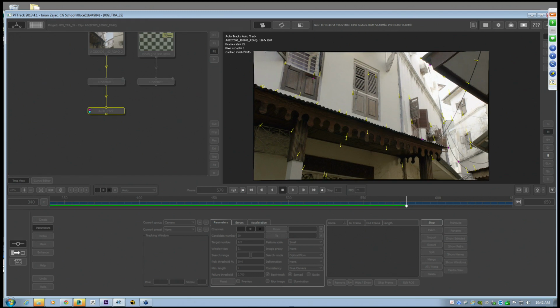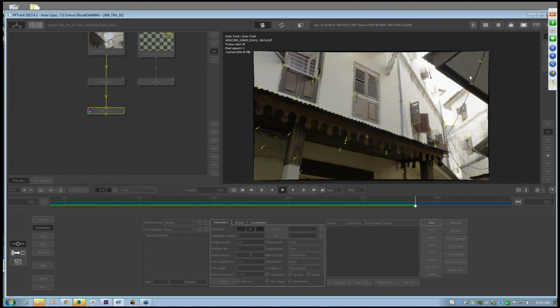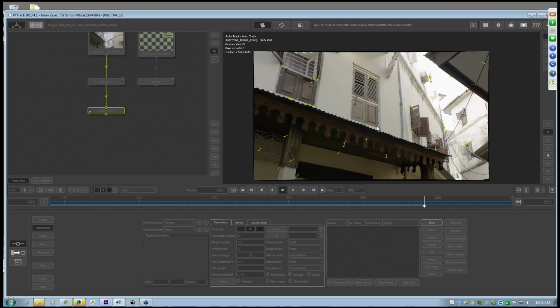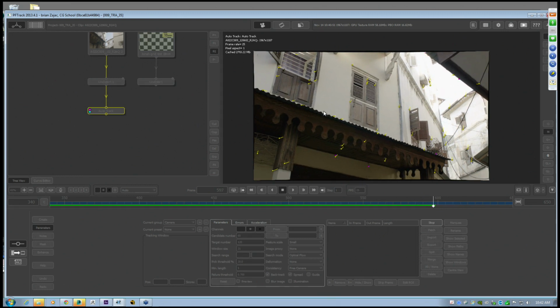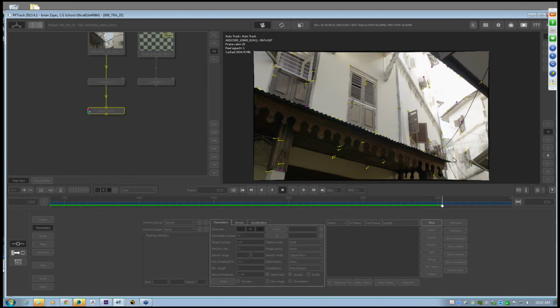Because we need this to be absolutely bulletproof for what we're using here, because we're actually sticking all of our geometry to very specific locations in the scene.